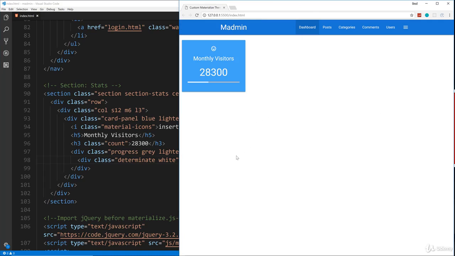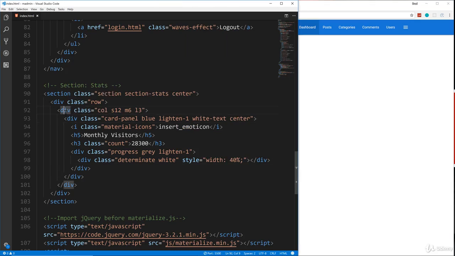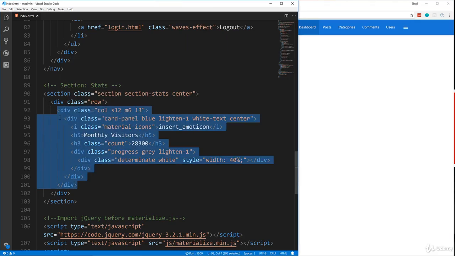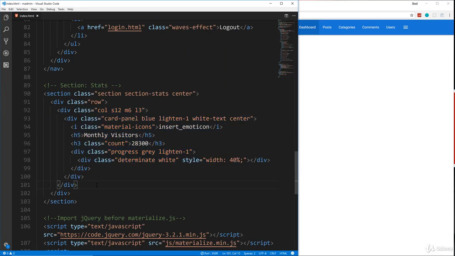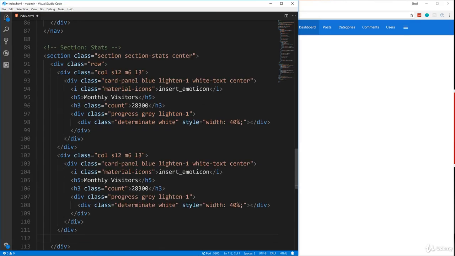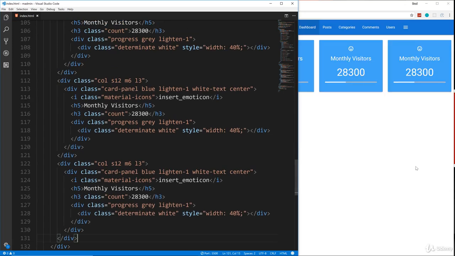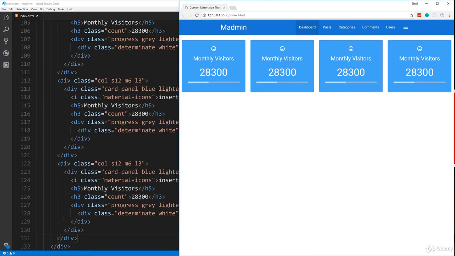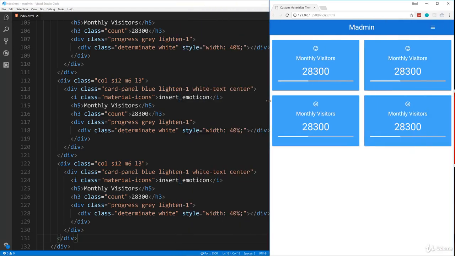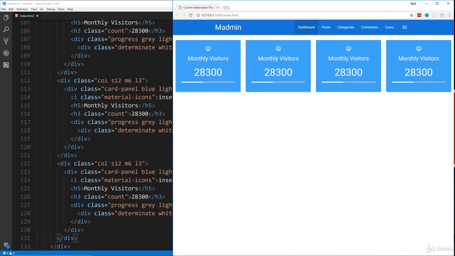Okay. Now what we're going to do is the blog posts. So what I'll do is copy the column, so this div here, we're going to grab that, and let's go ahead and paste it in, that's 2, 3, and 4. So if I save that, it'll be 4 across. Okay. And then once we get to medium screens, you'll see it'll be 2 across, and then on small screens 1. So now let's change up these cards.